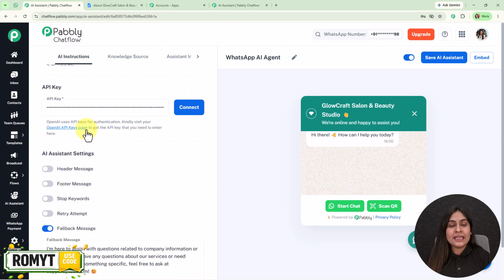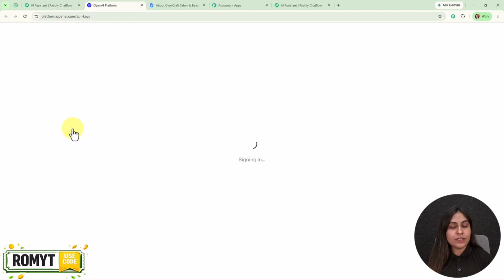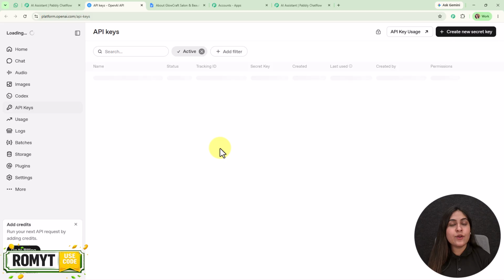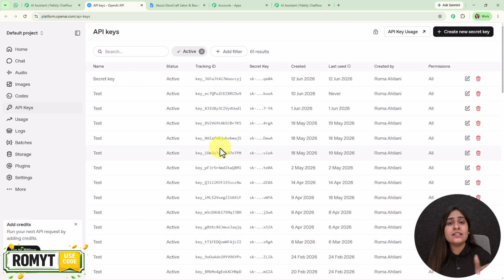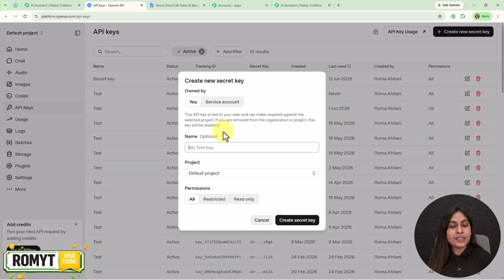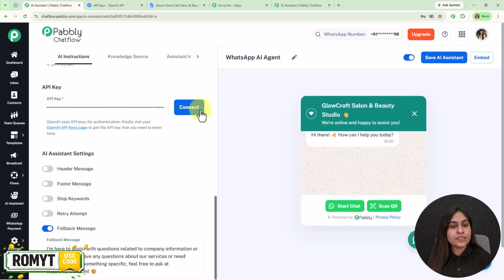Then comes the API key. So here you need to add your paid account's OpenAI key in order to connect the API key inside your AI assistant. To get the API key, click on this hyperlink available over here, and it will direct you to the API keys window of your OpenAI account. Here I easily got directed because I was already logged into my account in the same browser. From here, click on this create new secret key, give a name to your key, select the project and click on this create secret key. By doing so, you are going to receive an API key. Copy that key and add it over here. Click on this connect button to save that API key inside your AI assistant.